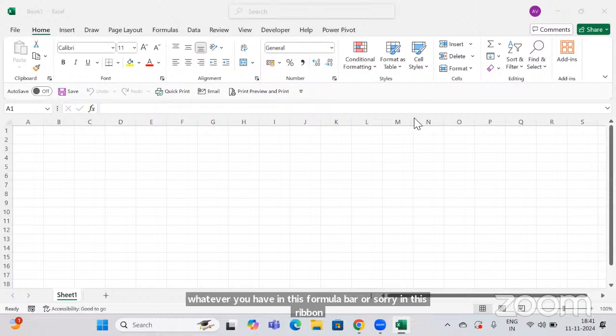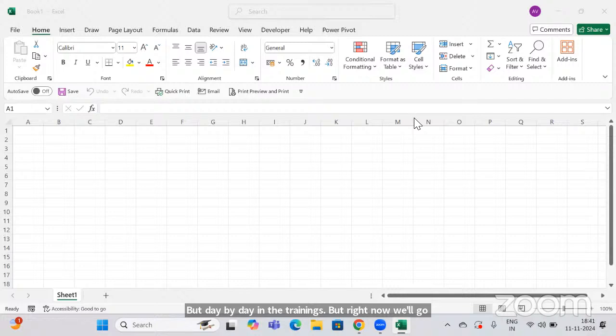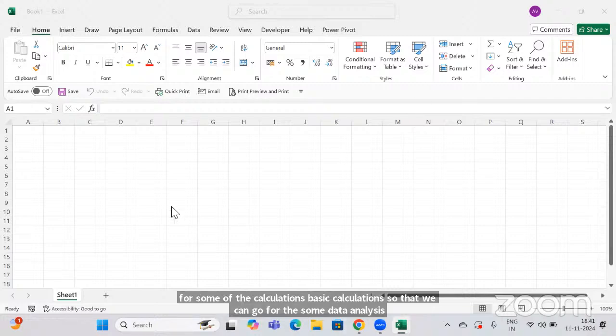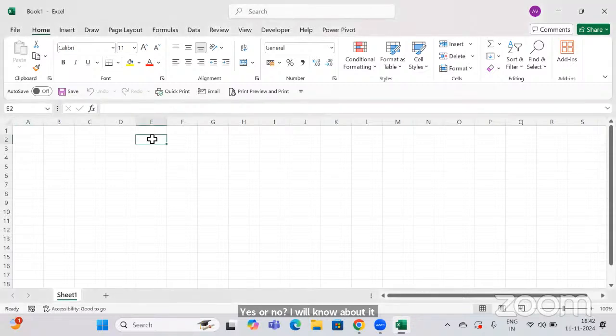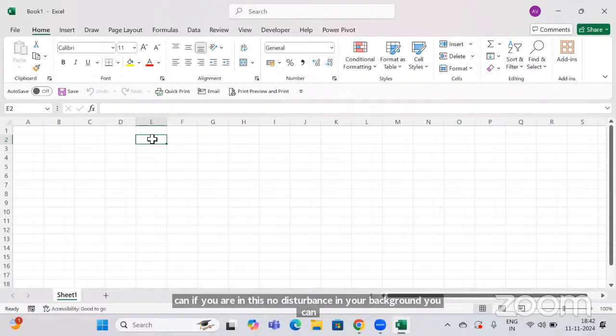But right now we will go for some basic calculations so that we can go for some data analysis. Everyone knows about mathematical operations like calculations, right? Addition, subtraction, multiplication, division. Yes or no? Everyone knows about it? See, if you do not interact with me, I will not be able to understand whether you are getting my point or not. So you have to be interactive. If there is no disturbance in your background, you can help, and whenever I ask you something, you can reply.